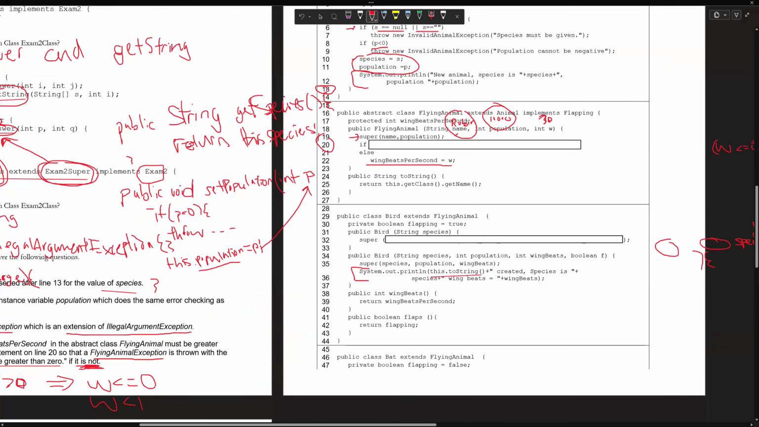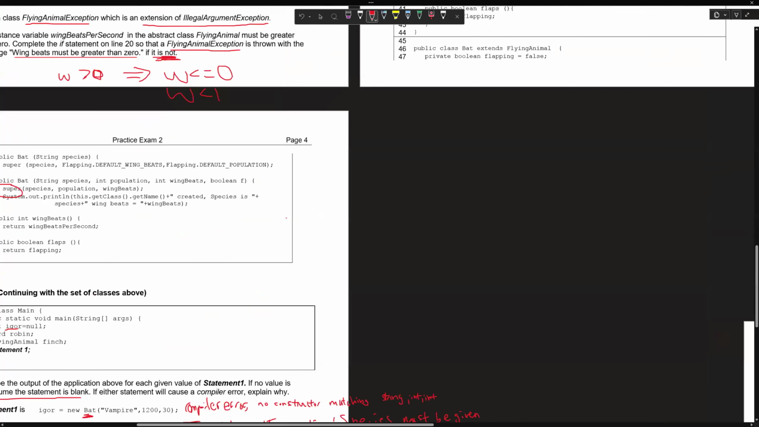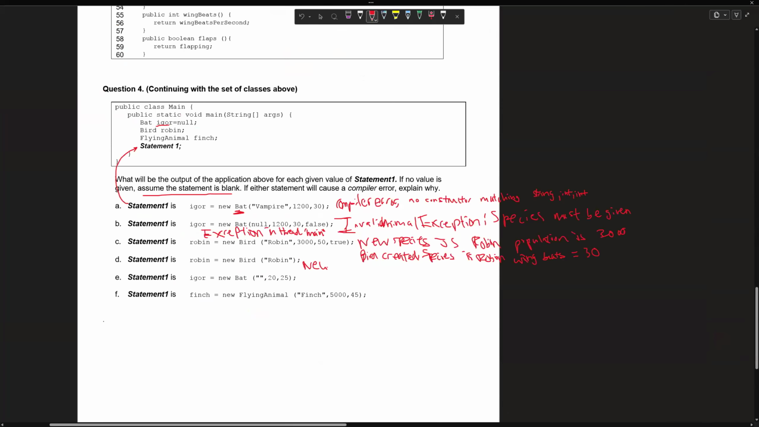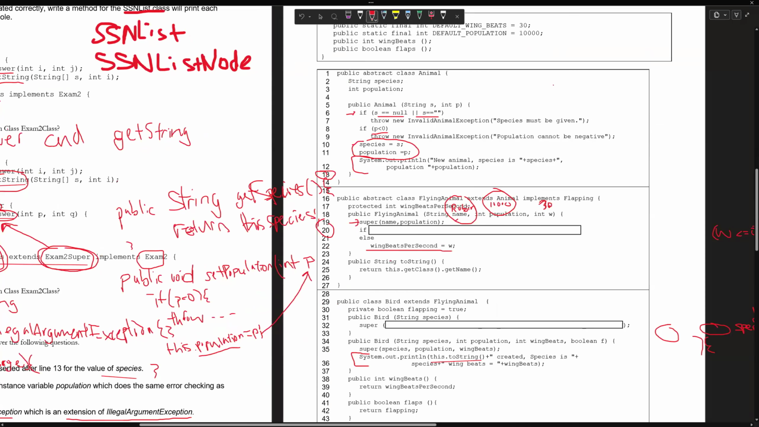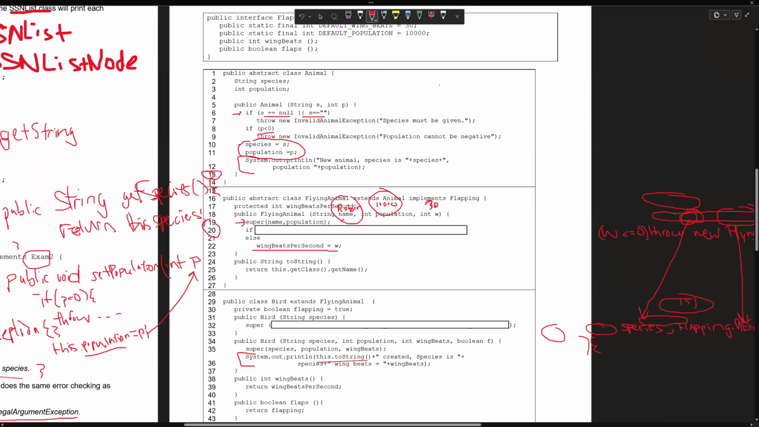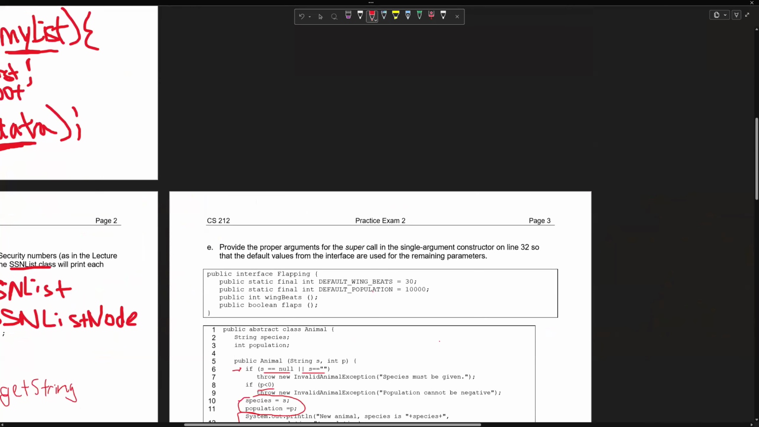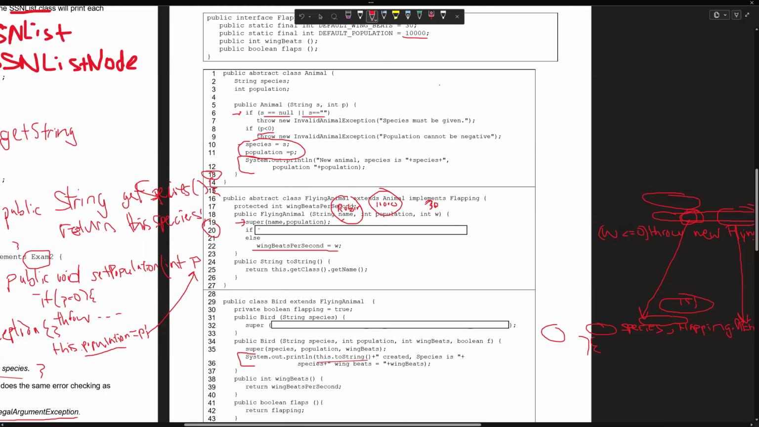Population. So new species, robin, population is 10,000. Just double check this. Population 10,000.